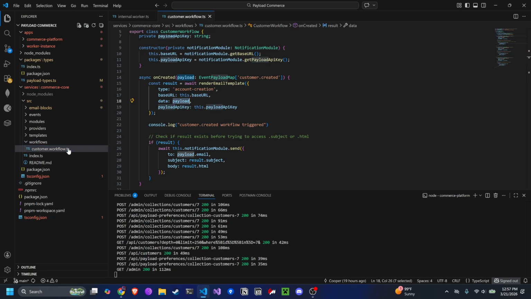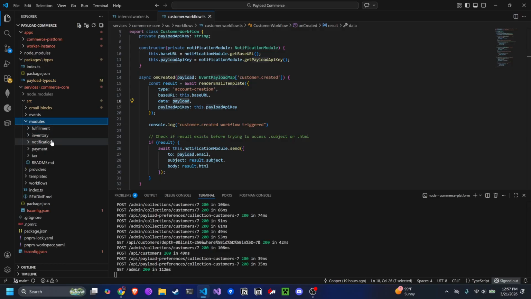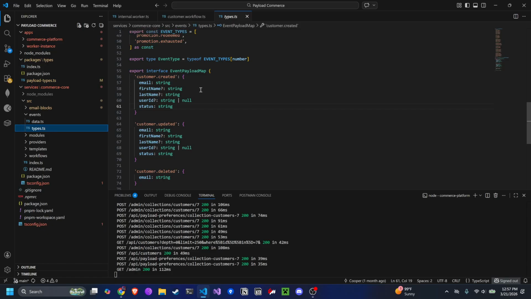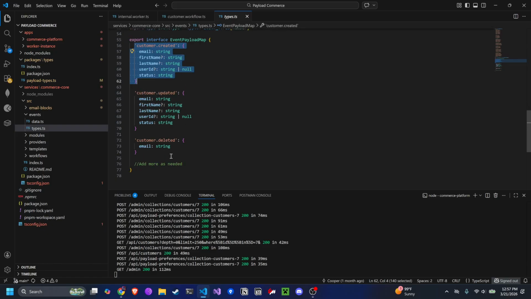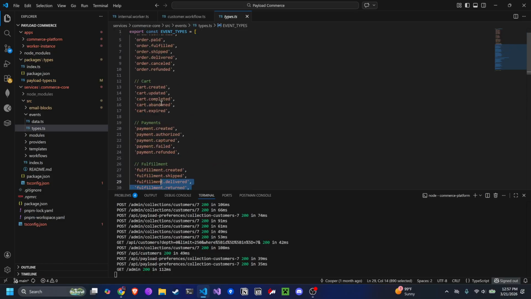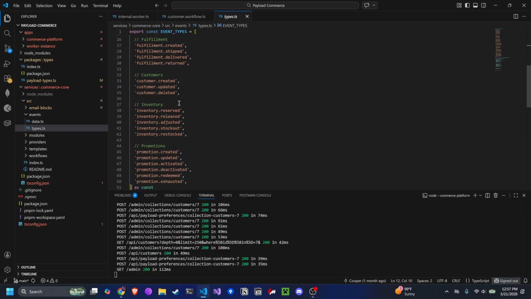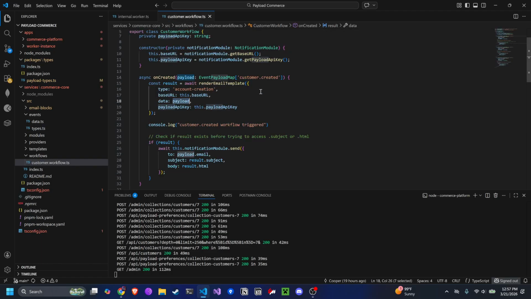And I can actually show you this in types. I think events types. Yeah. So customer.created, passing in the email, the first name, last name, user ID, and the status of it. And so this is, again, the secure typing that I am implementing. And this is the shared commerce layer.